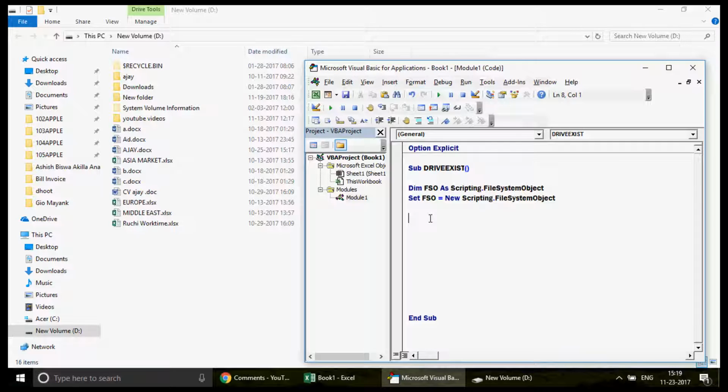Before I run the program, I want to make sure that when you write FSO dot, the things I was showing you in the object browser start appearing, because FSO is now your file system object. Here we're going to check whether that drive exists or not. I'm going to write dr and there we go. This is the function we're going to use. Now for the drive specification, you write that this is my D drive.